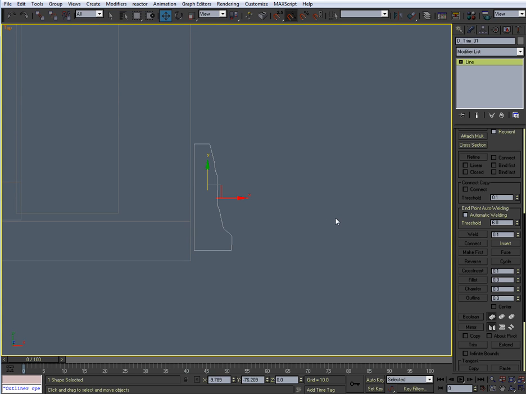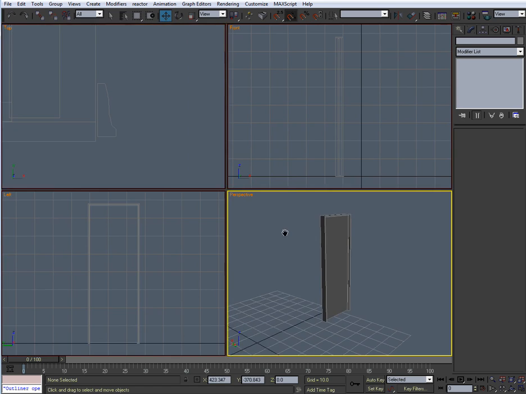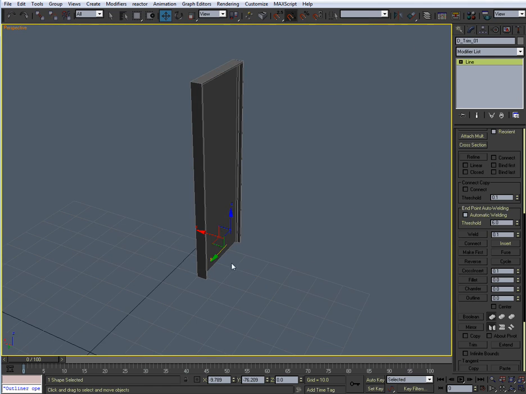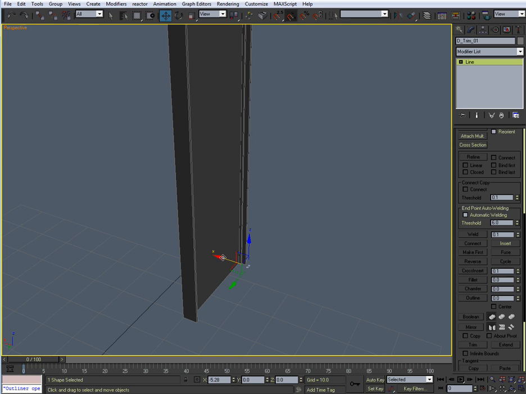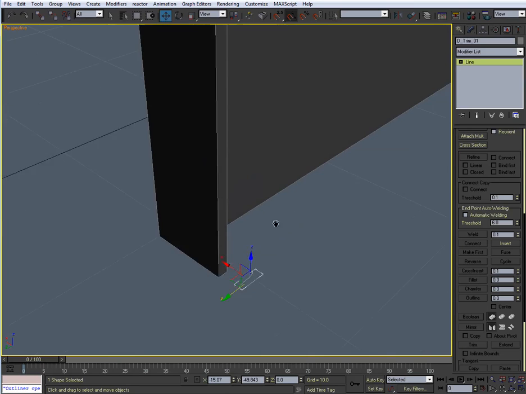Alright, so that is looking good, I think. And I lost it. Where is it? Okay, there it is. Bring it over here just so I can get an idea.